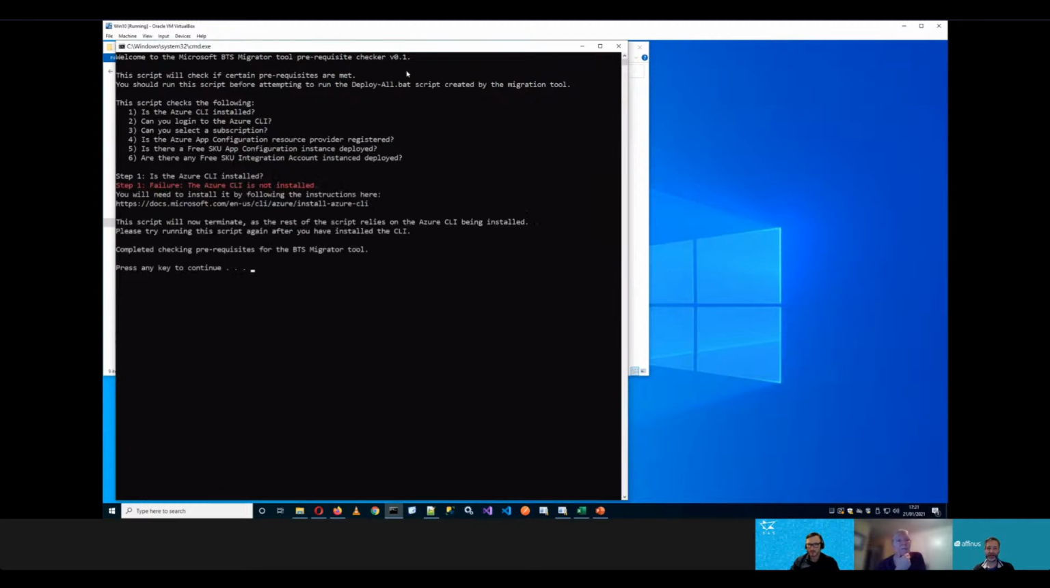And it's going to run through, and it's going to tell you a whole lot of things. So it's going to tell you the 6 things it's going to check for at the moment. So is the Azure CLI installed? Can you log in to the Azure CLI? Can you select a subscription? Is the Azure App Configuration Resource Provider registered? And if it's not, it will offer to register it for you. Is there a free SKU app configuration already deployed? And are there any free SKU integration account instances deployed?